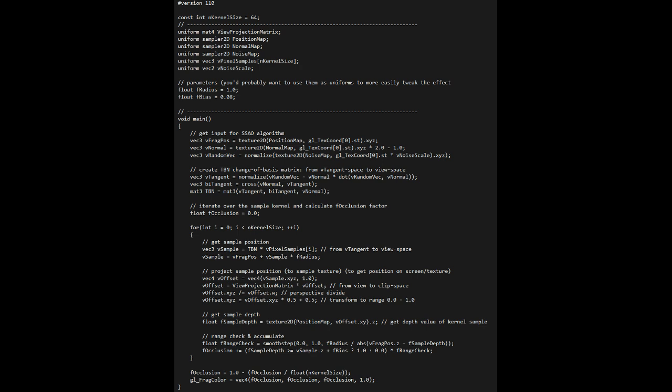Next, we project the sample position into screen space to get the depth value. We use a range check to ensure that we are not testing the pixel against others that are too far away from it. The smooth step function allows this check to be smoothly interpolated to prevent a hard edge when a pixel is out of range. The bias helps us to modulate the intensity of the effect by offsetting the sample depth.